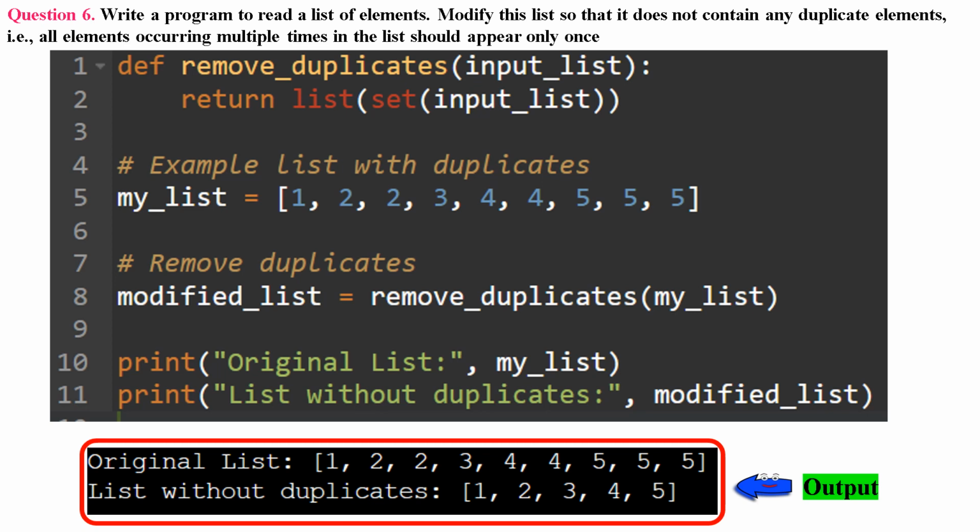Line 10 and 11. Finally, these lines print out the original list, my_list, and the modified list, modified_list, to the console to demonstrate the removal of duplicates. The main part of the code is the remove_duplicates function, which leverages the unique property of sets to eliminate duplicates, and then converts the set back into a list.